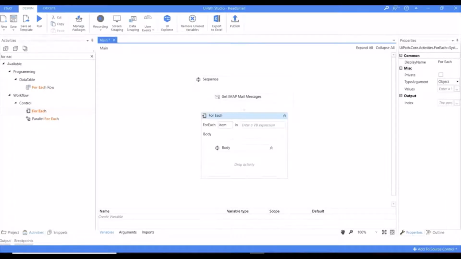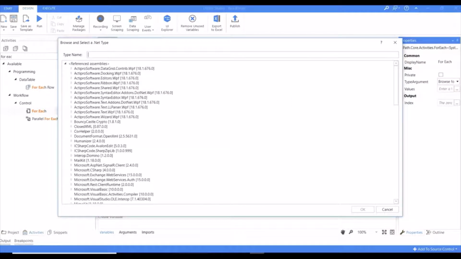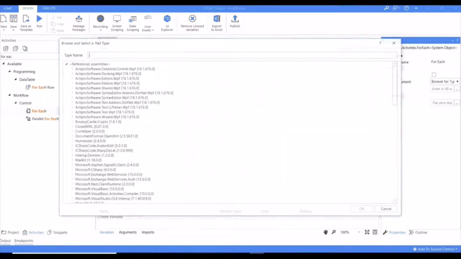Next, we take a For Each activity to iterate through the data, select type of argument, browse for types, and then choose System.Net.Mail.MailMessage.